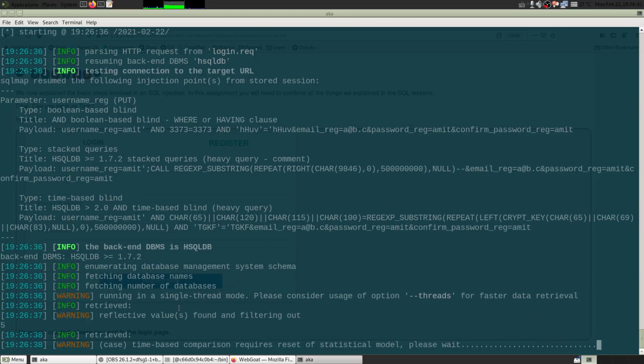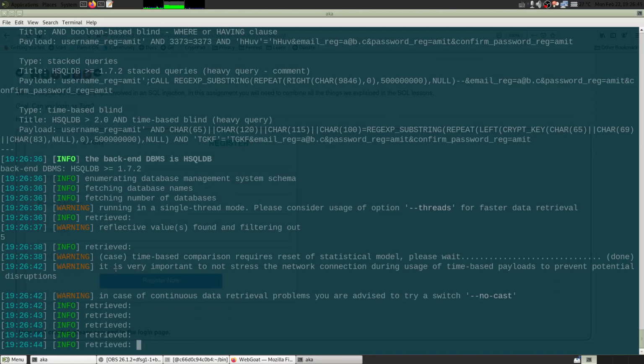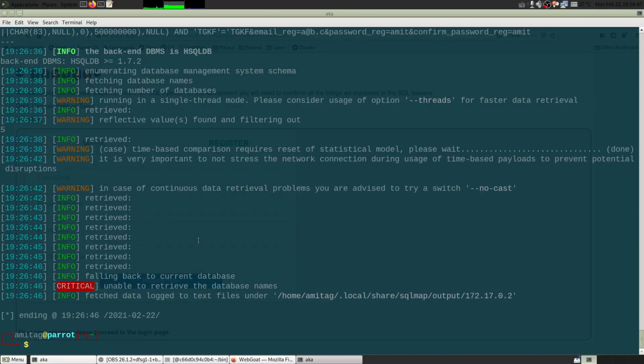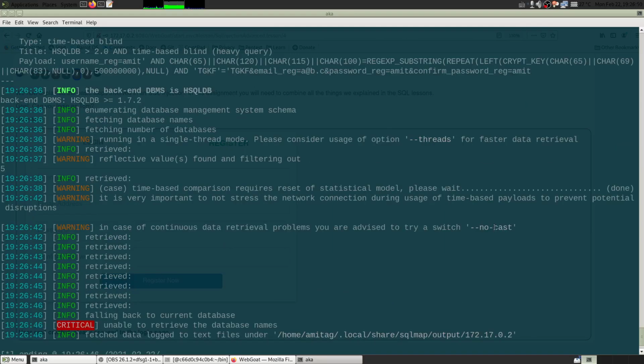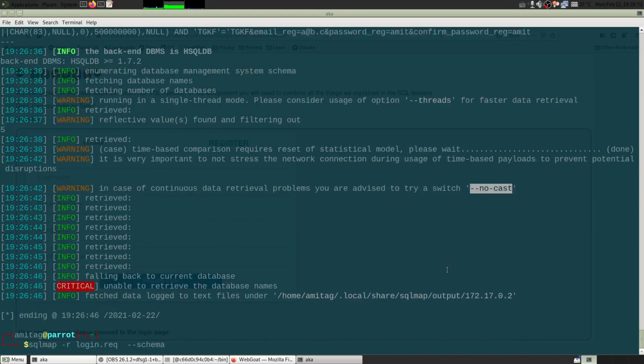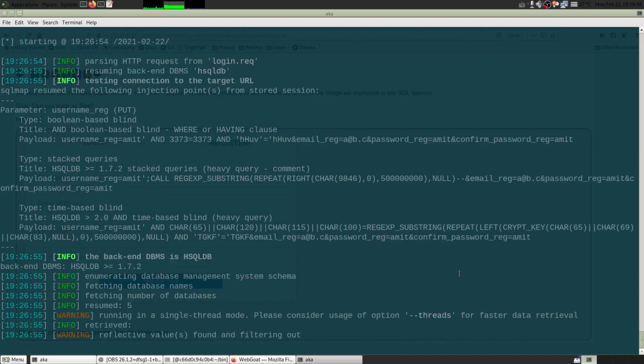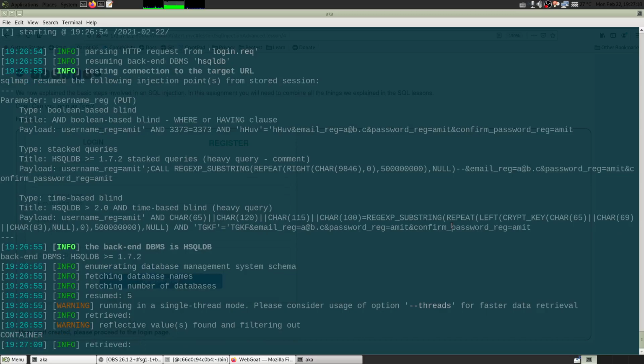As you can see, it has already found out that there are basically five schemas, but after that it doesn't find out anything, and it advises us to use no cast. So let's use --no-cast and see if we are able to fetch the data from the database. And as we can see, as soon as we give --no-cast, we can immediately see that it has started finding the names of the schemas that are there, and the first schema it finds is container, and we will see what other schemas it finds.